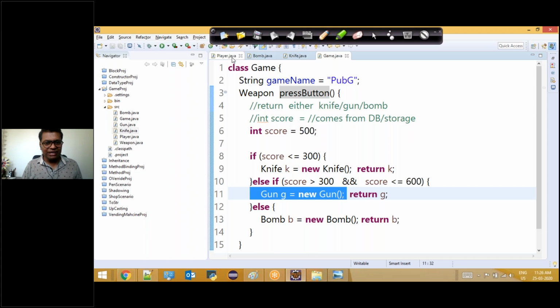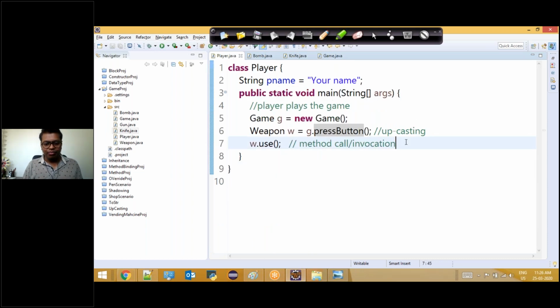What is the meaning of method dispatch? Method call or method invocation itself is nothing but dispatch. So method dispatch is nothing but calling a method. So whenever you call a method, the logic is bound at runtime dynamically based on the object. So this is called runtime or dynamic binding.